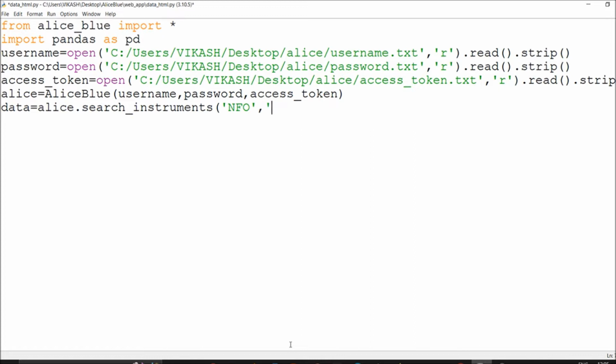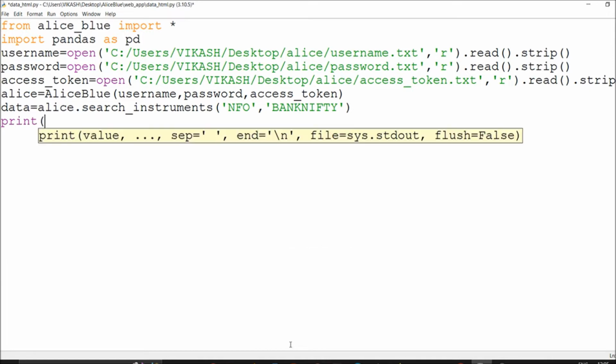We will process later. First of all, we will take out this data. Bank Nifty I'm looking for, my favorite script, and this data I'm definitely going to show you. So we have to say it in this way.